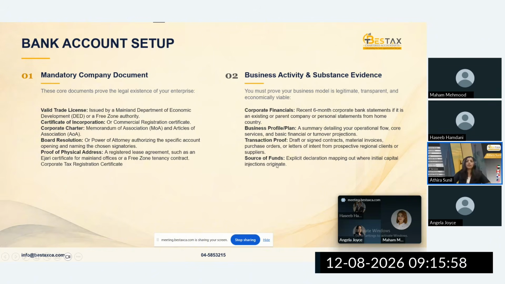And the last one is source of funds. The bank needs to understand where the funds are coming from to set up the entity and the initial capital for the company. For this source of funds document, you can submit the corporate bank account documents from your home country, or if you are an employee and using your salary to open the company, then we can submit the personal bank account documents.